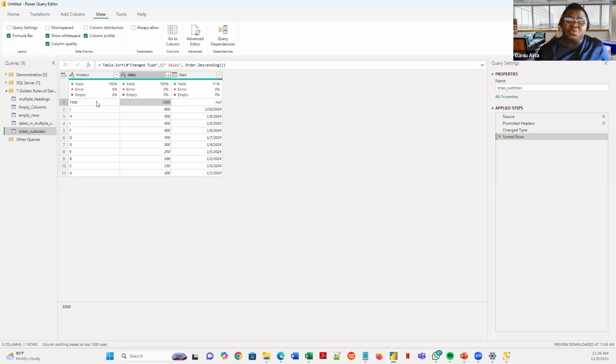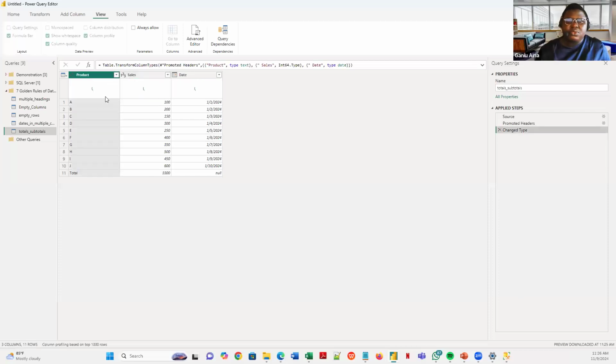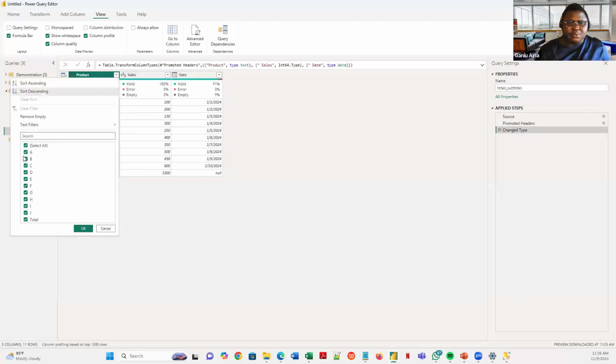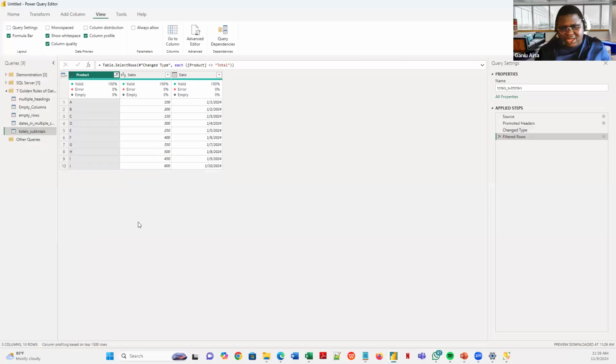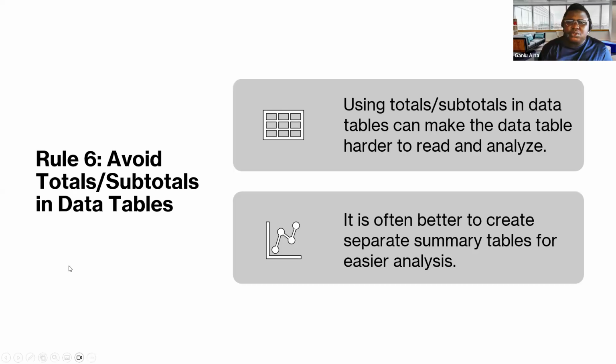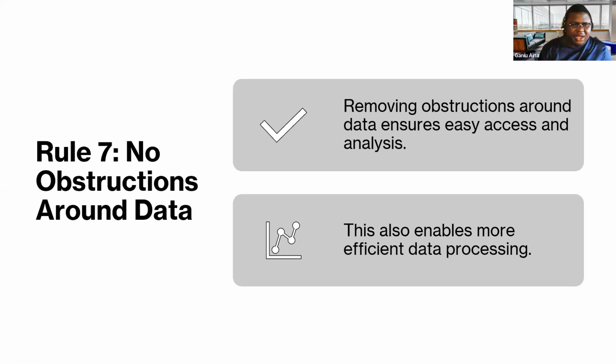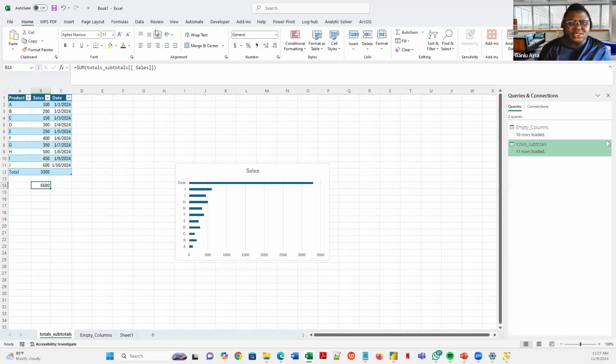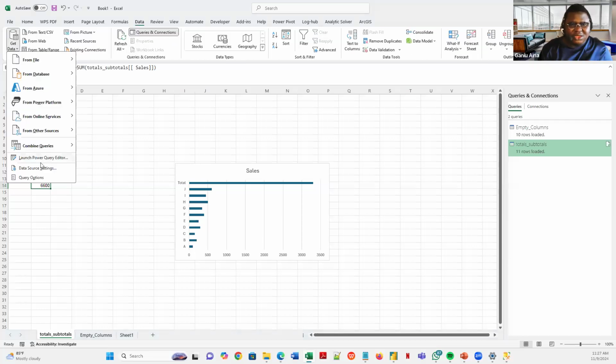But when you are working alone, like the way we are working now, we have to remove this total from there. So I'm going to delete this sorted rows step, click on totals and subtotals, and filter it out in order for us to have structured data. The next thing for us, which is the last step in the golden rules, is to know obstruction around the data. What are all the obstructions we are talking about? Let's demonstrate how they will be in Excel.